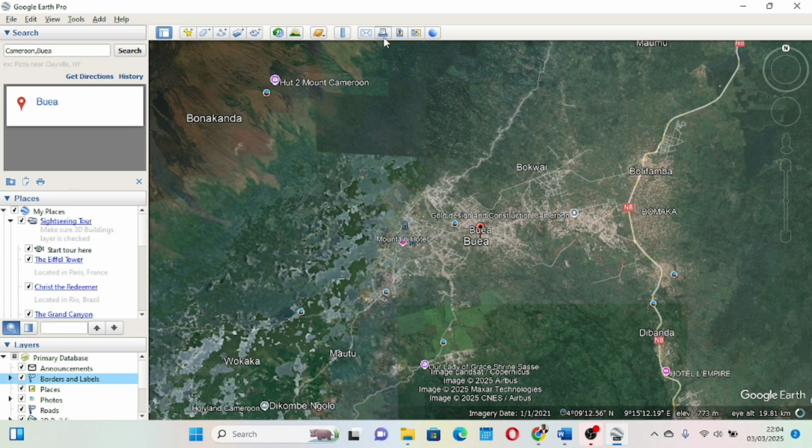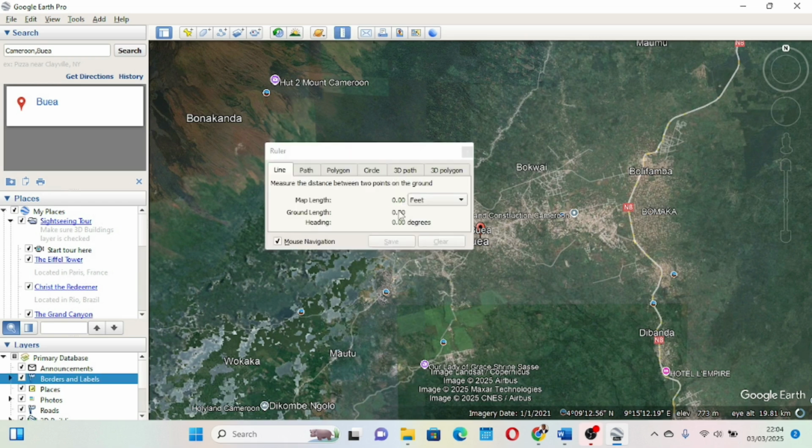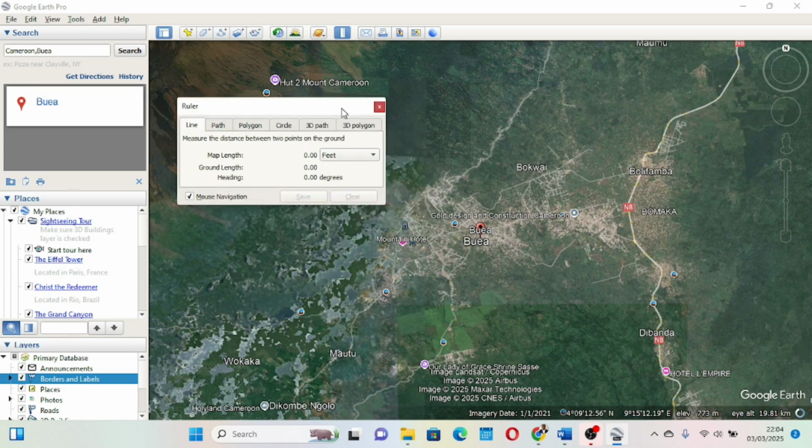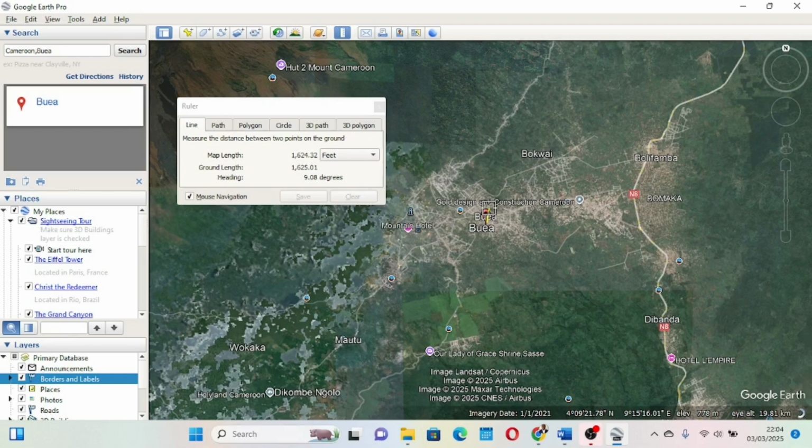Right here, I want us to check what we can show you here. Ruler again. If I click this ruler, it brings up this option here. This is very powerful. If I come around Boya and I click, you see that I draw a small line and I click. So this line tells me different measurements, whether it's in meters, it tells me it's 2,000 plus meters, 2.55 kilometers. It means from Boya to Bukwai is 2.55 kilometers.